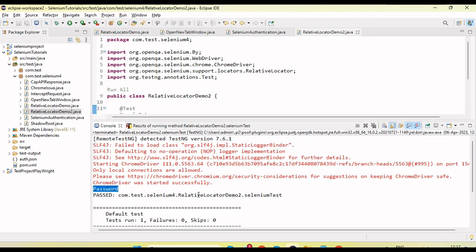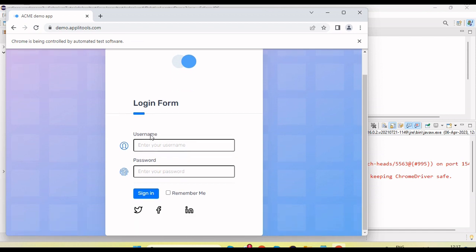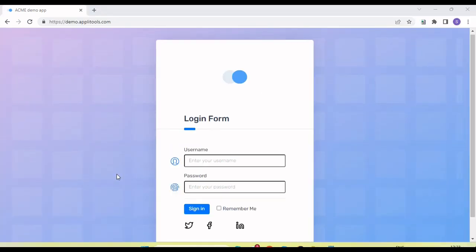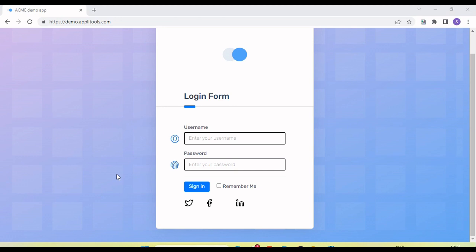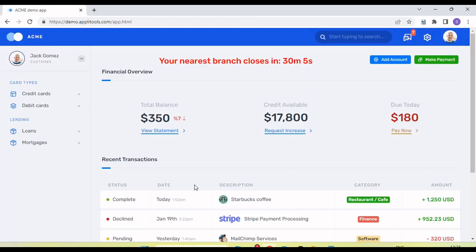Password. We are getting password, because here there are two labels, one is the username, second is password. But if I look at the sign in button, the near label is the first label, which is password. So that's why we are getting this text, not the username. Okay, next let's discuss the toRightOf and toLeftOf methods.